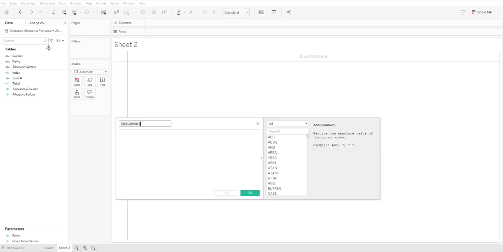The next calculated field, we're going to call it item, and it's going to have the formula int from index, the previously calculated field, split by rows.